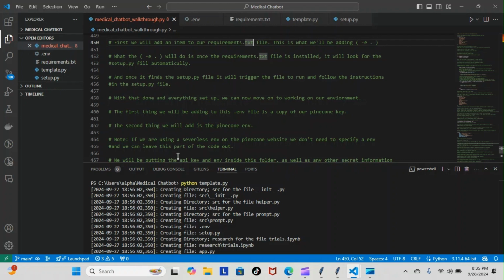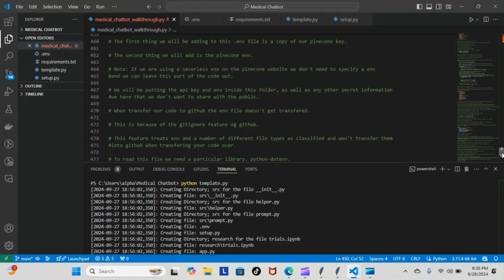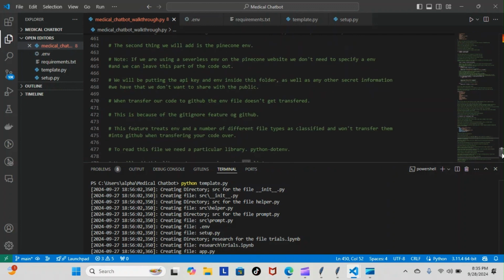Okay, so next we'll be putting the API key in the environment file inside this folder, as well as any other secret information we have that we don't want to share with the public. When we transfer our code to GitHub, the env file doesn't get transferred. This is because of the gitignore feature of GitHub. Now, this feature treats env and a number of different file types as classified and won't transfer them into GitHub when transferring your code over.